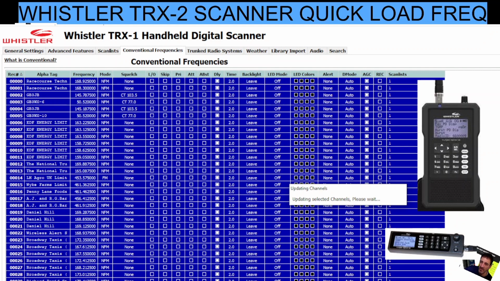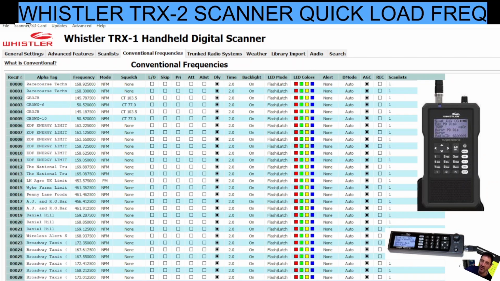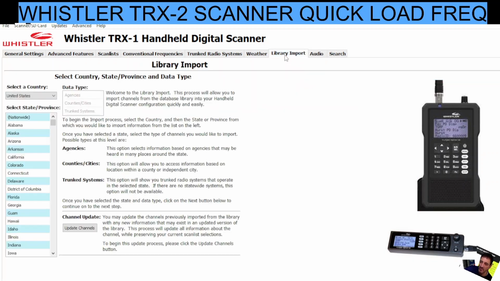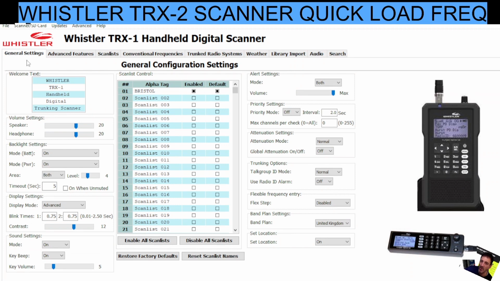It does take a minute to load them all up. It's way more fun listening to the radio and seeing lots of lights flashing. Taking a while. Oh, that's good. We've got all our lights, and it'll probably give us some audio as well, I think. But anyway, so let's go back to general settings.